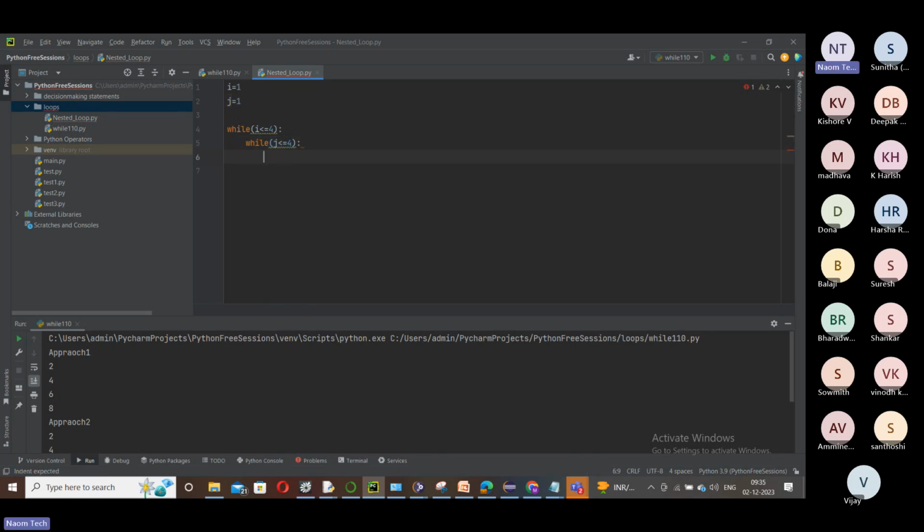Now, what do you do right now? Print. What do you want to print? You can play with all this. It's more interesting and more fun when you are playing with these nested loops. Print j. And after that, what can you do? You can say j equal to j plus 1, first incrementing the inner loop, and then increment the outer loop after that, i equal to i plus 1.